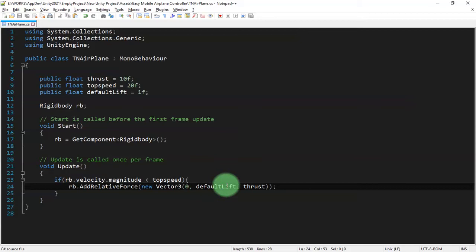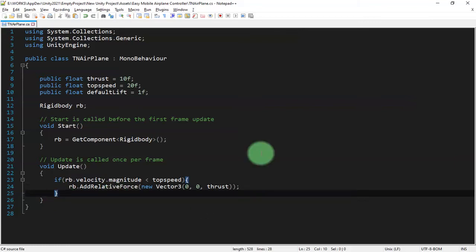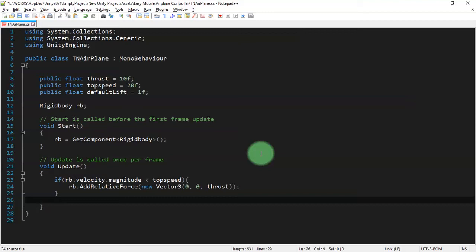What if we increase the lift? I think it is the wrong operation here. We should not add the default lift to this relative force of this rigid body. So let's cut, Control X to cut it, and set it to zero. Instead, we are going to use the relative torque of this rigid body.